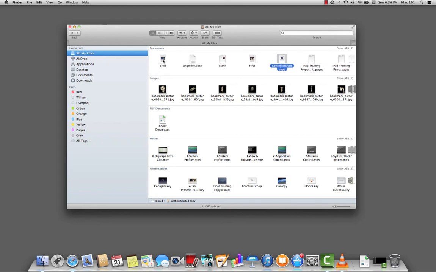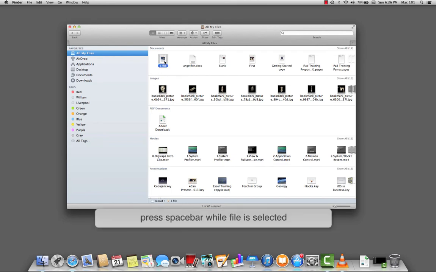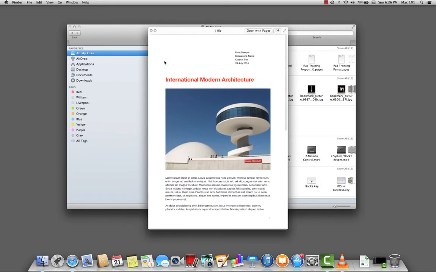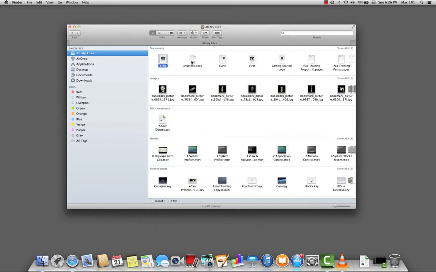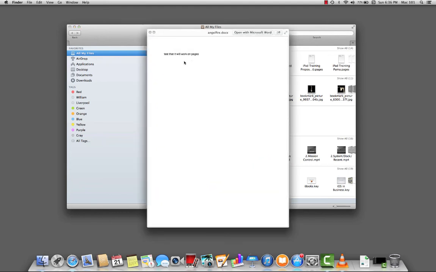Now, if I want to access this file without even utilizing a specific word processing application, all I can do is just highlight the file by clicking on it and pressing the space bar on my keyboard, and it will open that file in a quick preview, which they refer to as Quick Look. I can also view certain documents using Quick Look by clicking on that file and simply pressing the space bar, and it will then show what that file is all about.